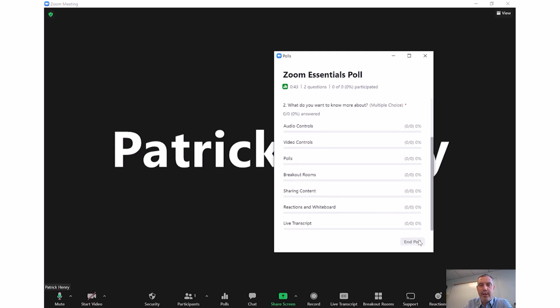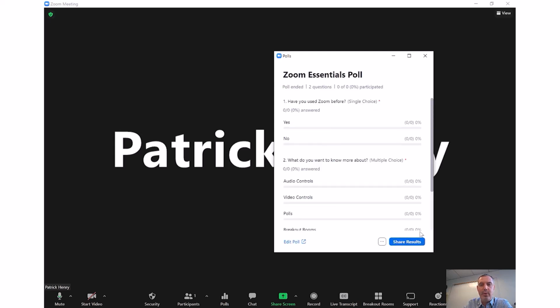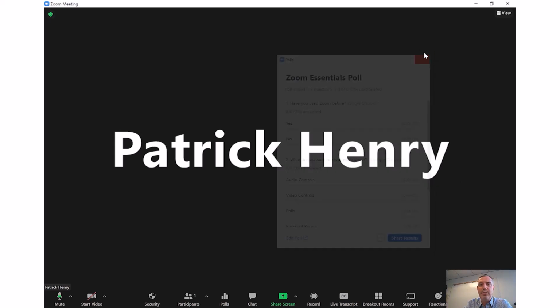When you're done with the poll, it would be end the poll. You would see again all the statistics for the poll, and then you can easily share results with the participants. Okay. When you're done sharing, you move on, then it's stop sharing, and you can close the poll.